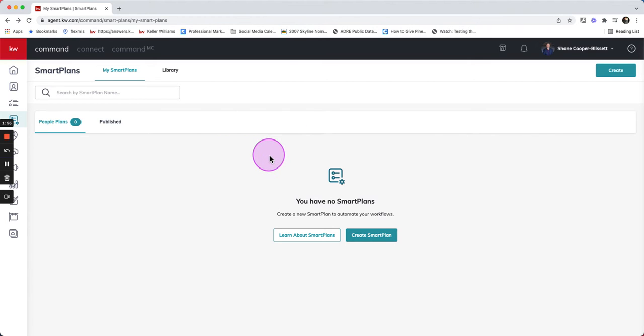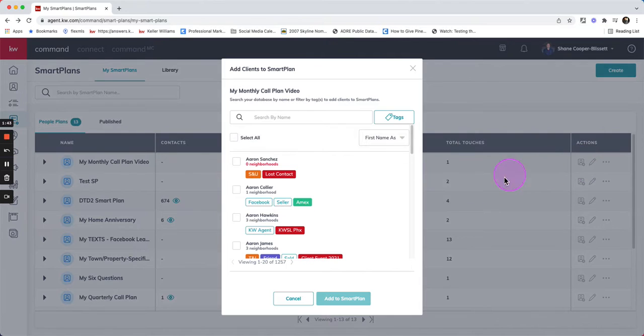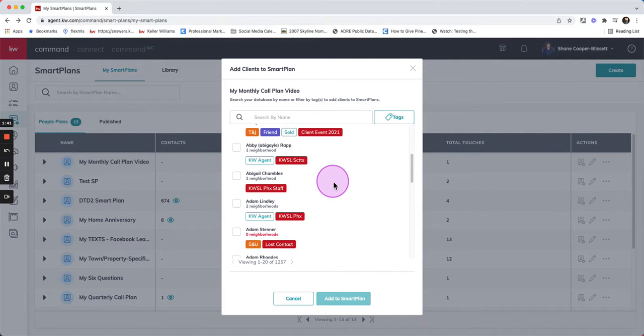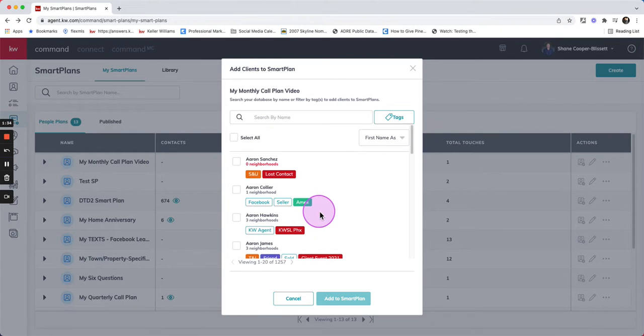Now, how do you put somebody on a smart plan? Great question. So there are a couple of ways you can do it. You could go all the way into smart plans, find the smart plan, come over here and click add contact. It's going to pull up a list of all of your contacts, which will take some time to load, especially if you have a lot like I do. Or you could try searching by tag.